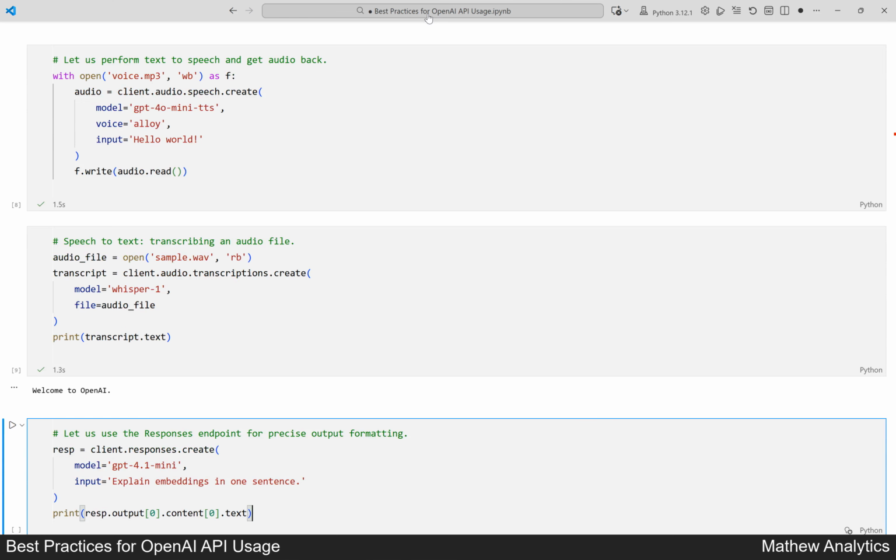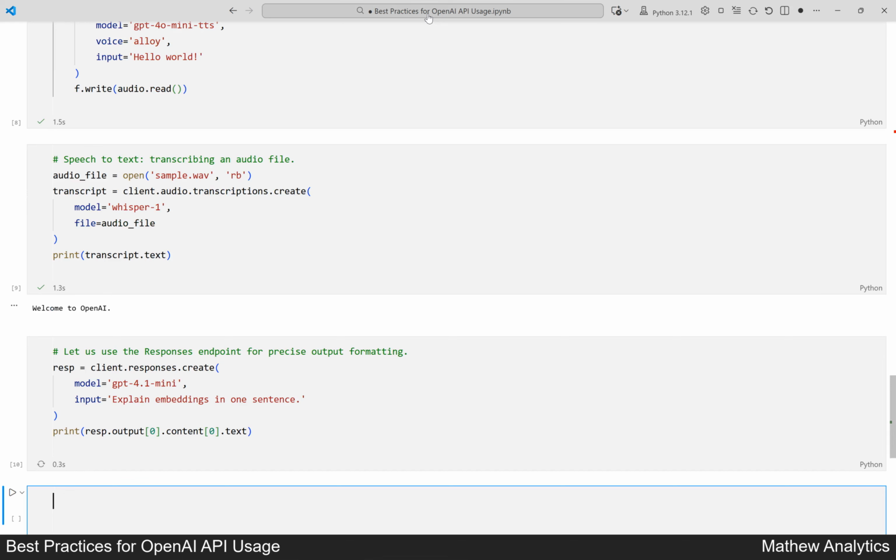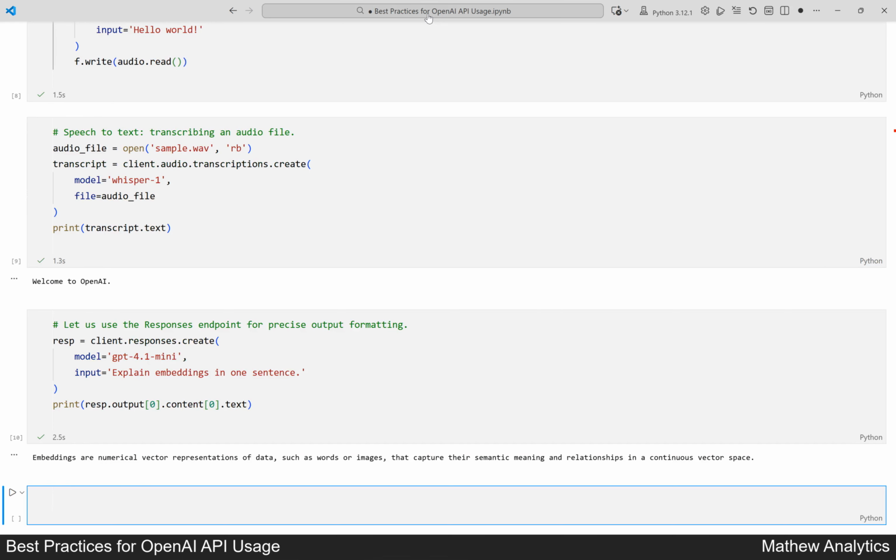Running the cell now. This output shows a concise definition of embeddings generated using the responses endpoint, highlighting how this API tool can produce well-formatted, precise text answers. Notice the clear explanation in one sentence, demonstrating the endpoint's ability to tailor responses exactly to the input prompt's intent. This makes it easy to use the API in chatbots, tools, or education.